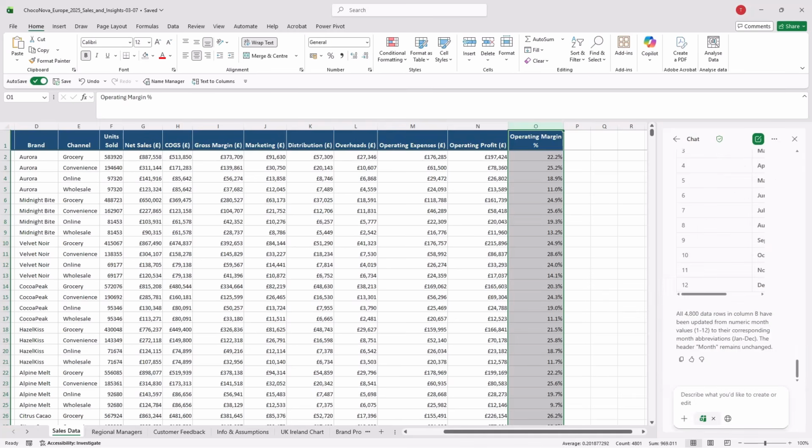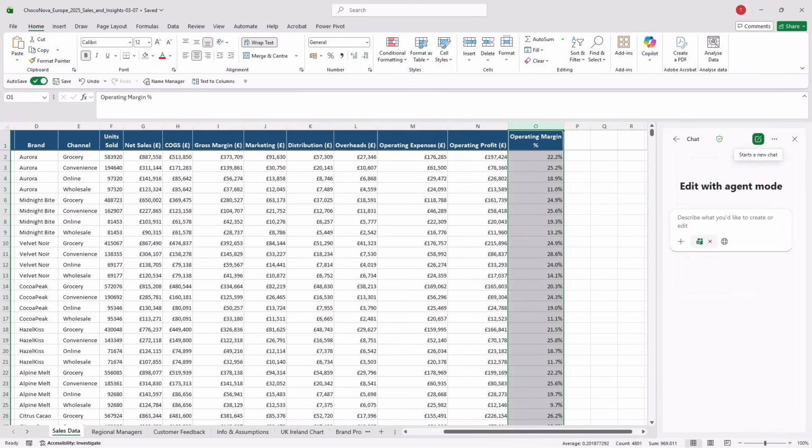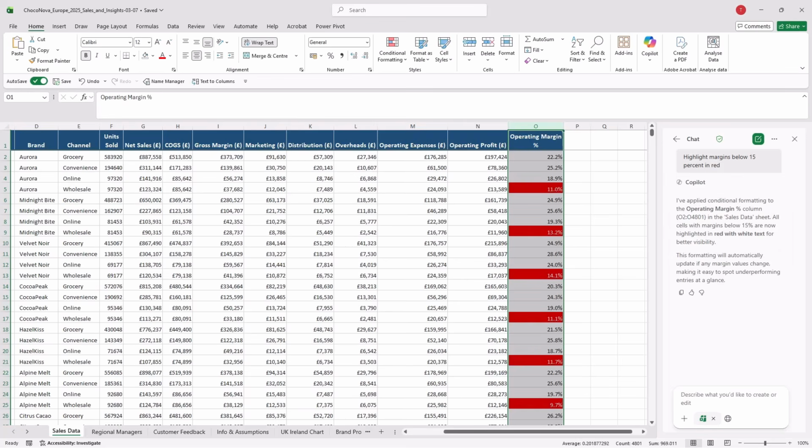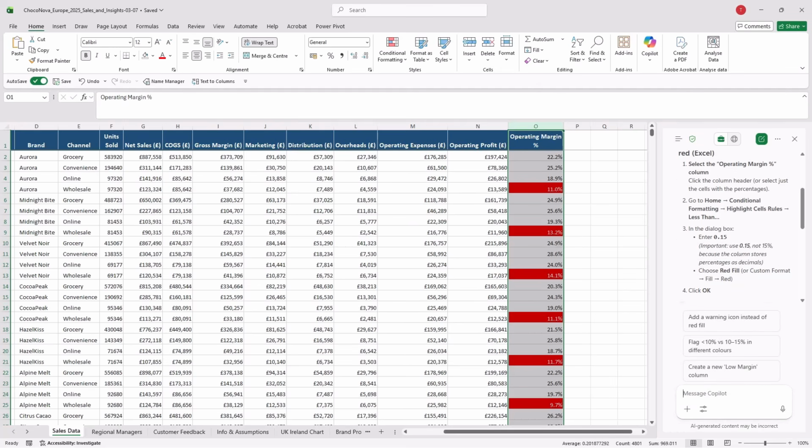This has opened up the previous chat that we were having in Agent Mode, so I'm going to click on the green button to start a new chat. Click into the Describe what you'd like to create or edit box and enter the same prompt. Once you've done that, go ahead and click the green Send button. As you can see, Copilot Agent Mode has completed the task and it's highlighted those margins below 15% in red. Next, we'll close down Agent Mode by clicking on the cross, and we've navigated back to our previous chat.